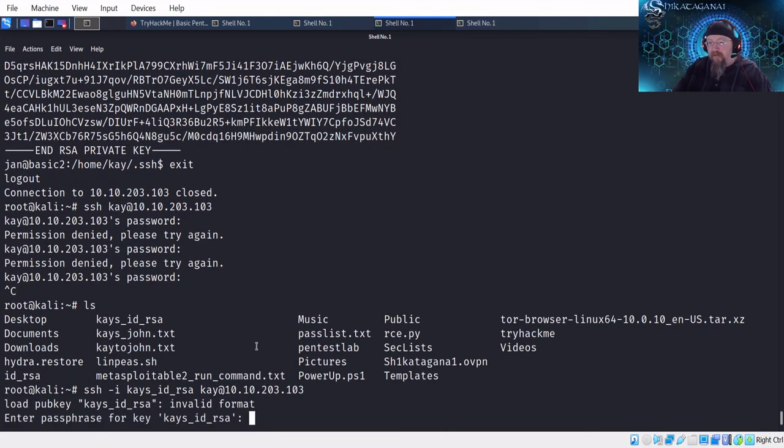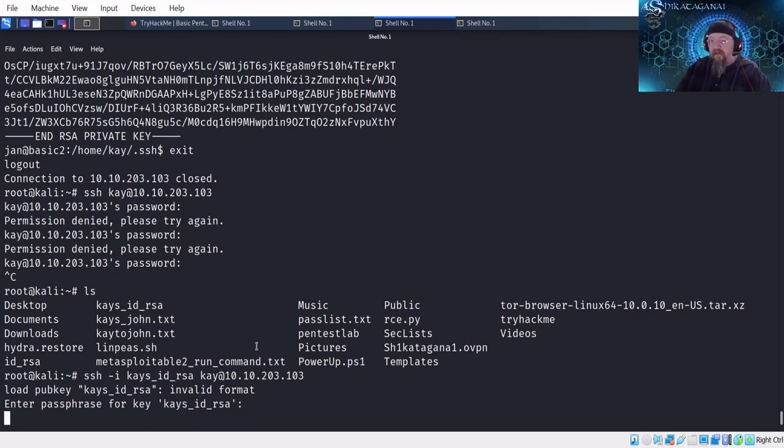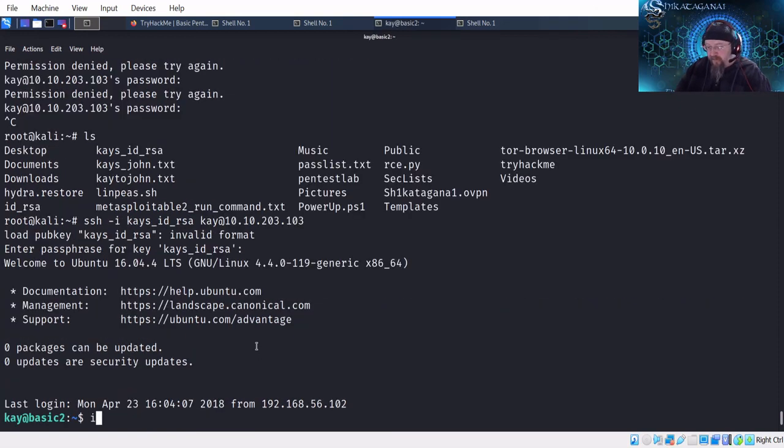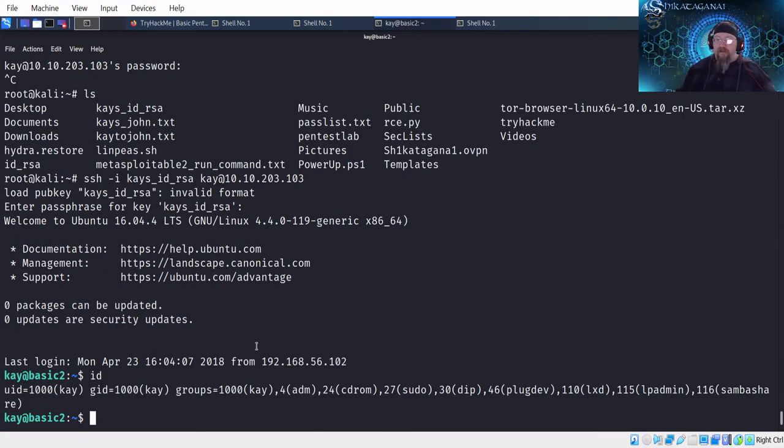All right, so now we have the passphrase for her key, which is beeswax. That should get us in. All right, awesome. So now we're in. We can do an id and see that they're a standard user, but they also have sudo privileges, which is interesting.